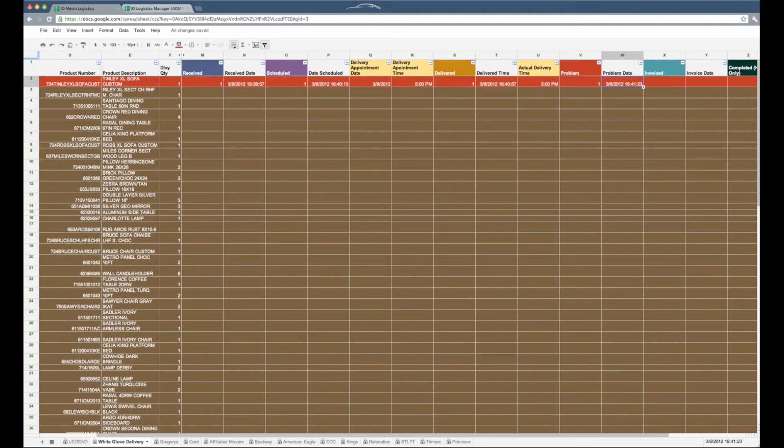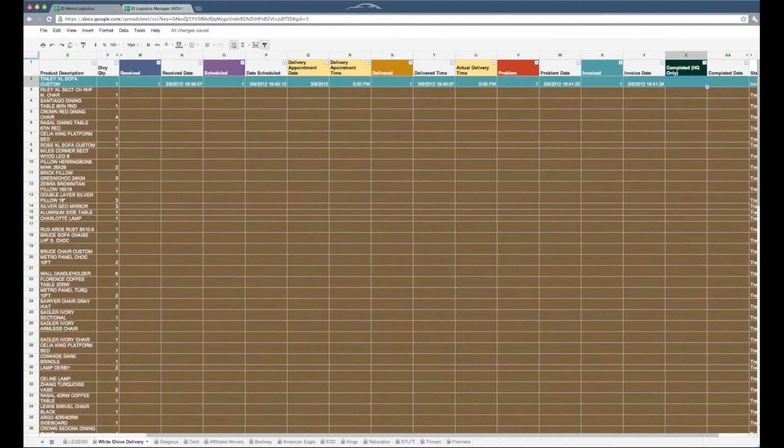Once that problem is resolved, we will be able to invoice. The local delivery companies will be able to invoice the IOmetro, at which point IOmetro HQ will receive that invoice, process it, and give this a completed status, which means that the local delivery companies will be getting paid at that time.